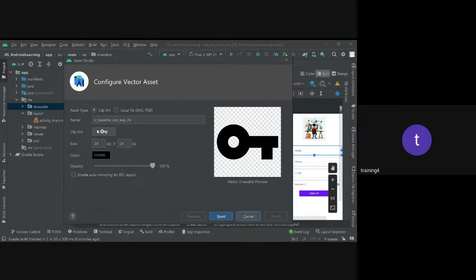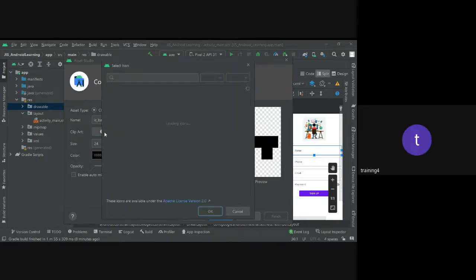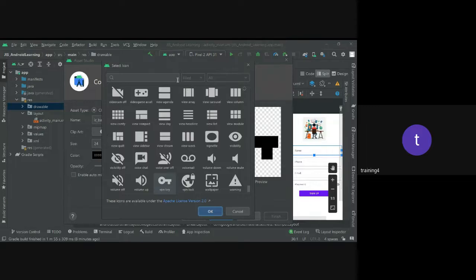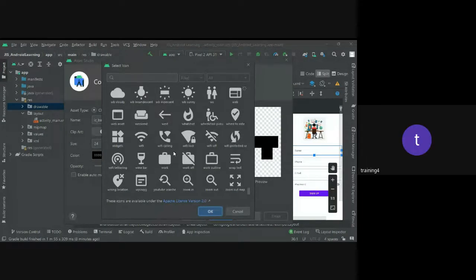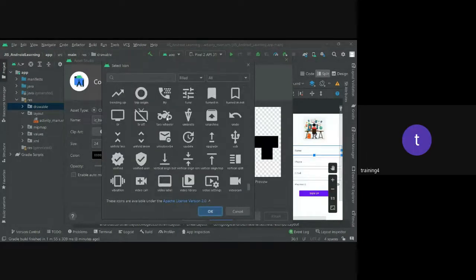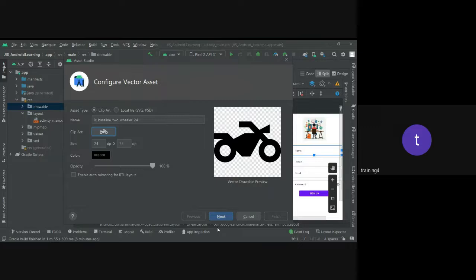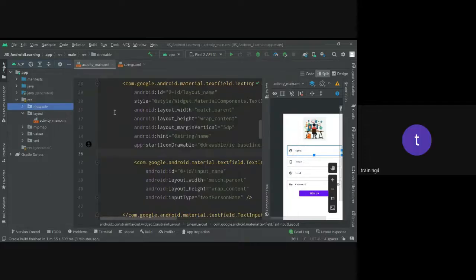Now over here, you have a clip art option against which an image is shown. By default, if you are using this for the first time, you must be getting an Android image here. You need to double click on that, and you are going to get a list of icons. From here, you can choose whichever icon is required. Once you choose that icon, click on OK. It will appear here. Click on next and finally finish. That will be added under this drawable folder.